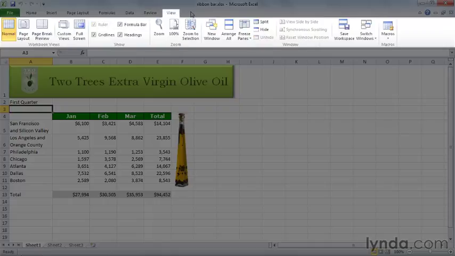The View tab, a lot of this is personal preference. How does your page look? Do you see the grid lines or do you not see the grid lines? How far in or out are you zoomed? Did you split the screen? It's all sorts of options.